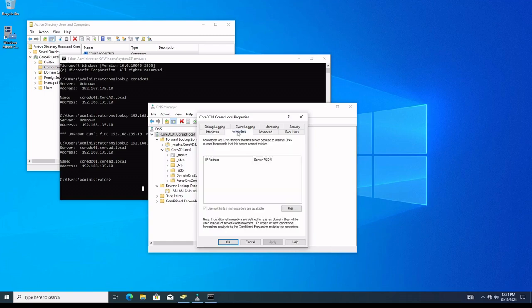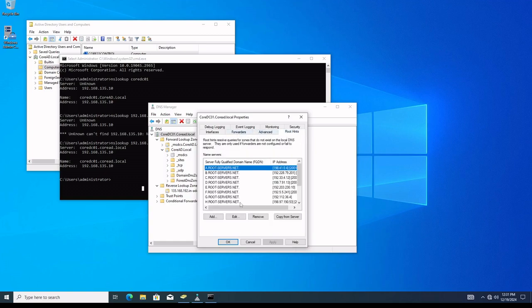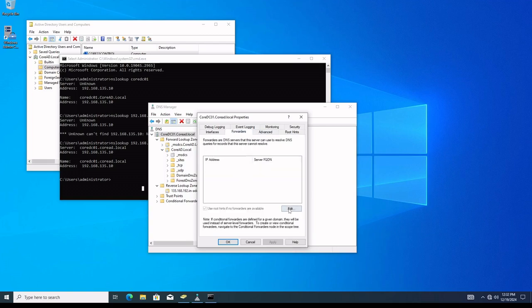So let's now look. We have forwarders. So we don't have anything set up as forwarders. We have advanced and we have root hints. Now root hints is what your DNS is going to use to look up for the internet. However, you could add a forwarder.